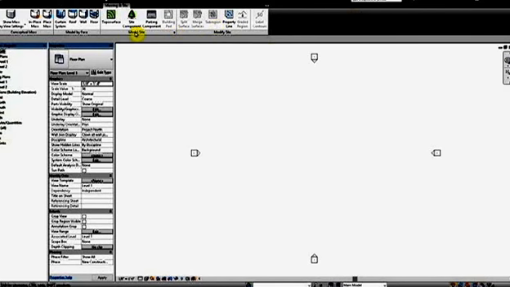There's also site tools as well. So you've got your topography and you've got trees and parking, as well as other tools which we'll get into when we start doing some site modeling.